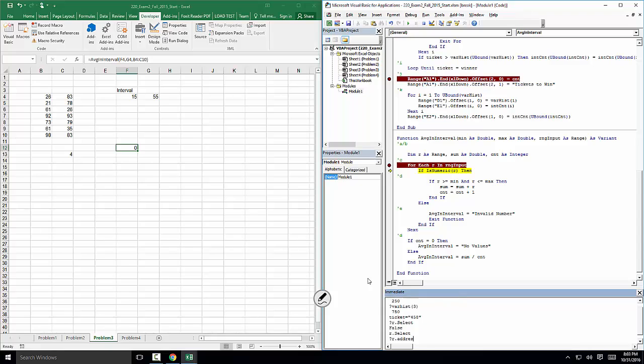Just can't do that. R is in B4. That's within our range. If it's numeric, between limits, 26 is, so add 26 to the sum, add 1 to the count. Next. 83, that's not in there, so don't do that.